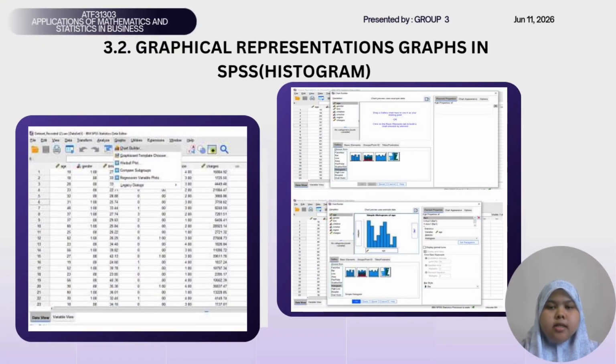So next is 3.2, that is graphical representation graph in SPSS. So the first is histogram. To build a histogram, here are the steps. So the first is open Graphs and click Chart Builder. Second is choose Histogram and drag histogram into the chart area. Third is do it one by one for 4 graphs such as age, BMI, charges, and children into the x-axis.